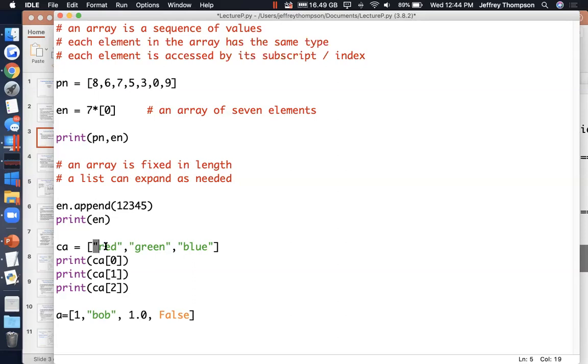Here, this is subscript 0. This is subscript 1. And this is subscript 2. I'm never going to use this one again, so I'm just going to delete that one.